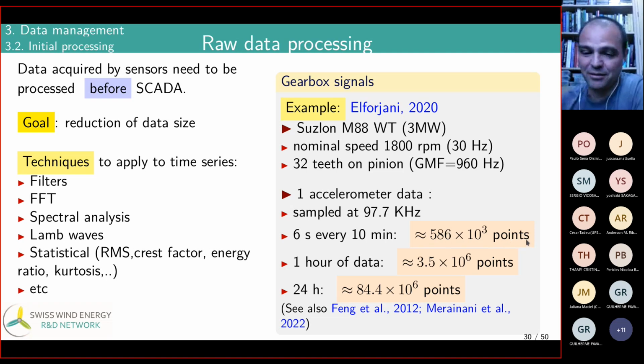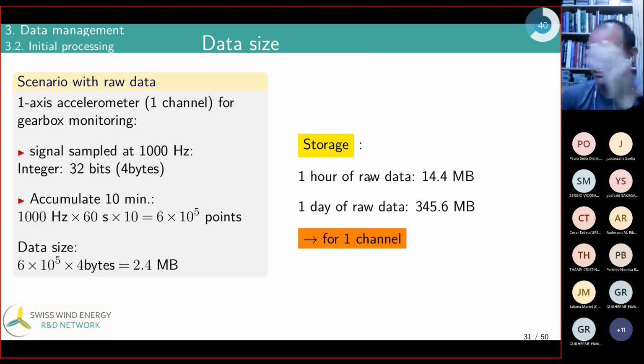What you have is 500 points measured. What that means is, if you're sending it to an Excel datasheet, it will be 500,000 lines. 1 hour of data would go to 3.5 million lines of data. If you're measuring 24 hours, that goes to 84.4 million lines. Next example here, just very fast.